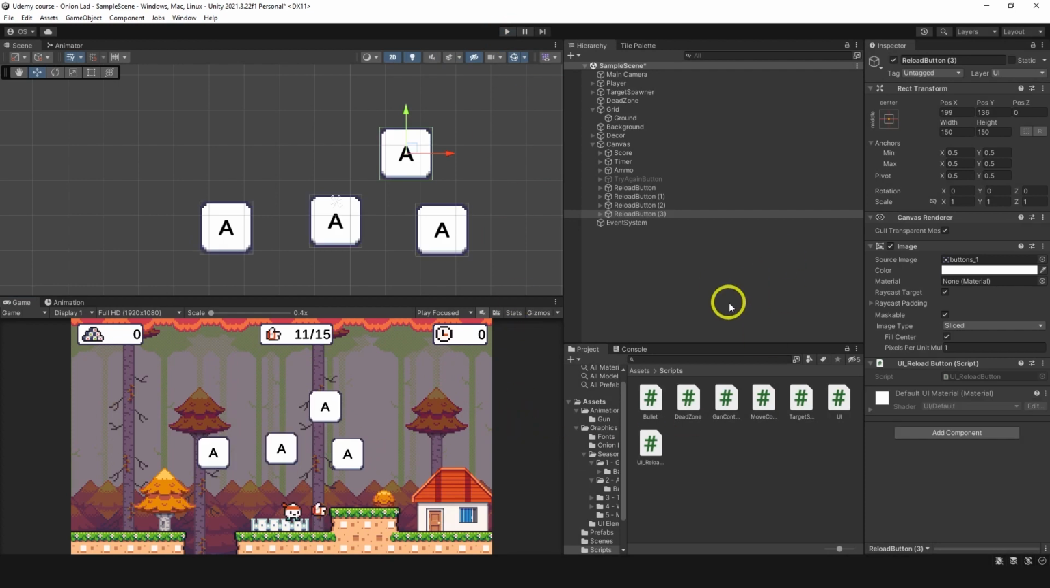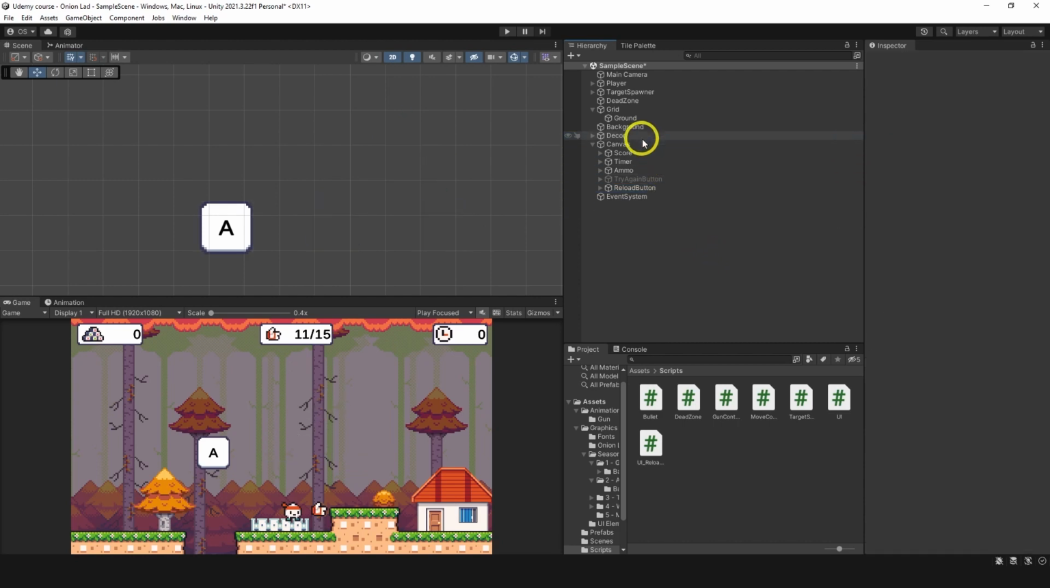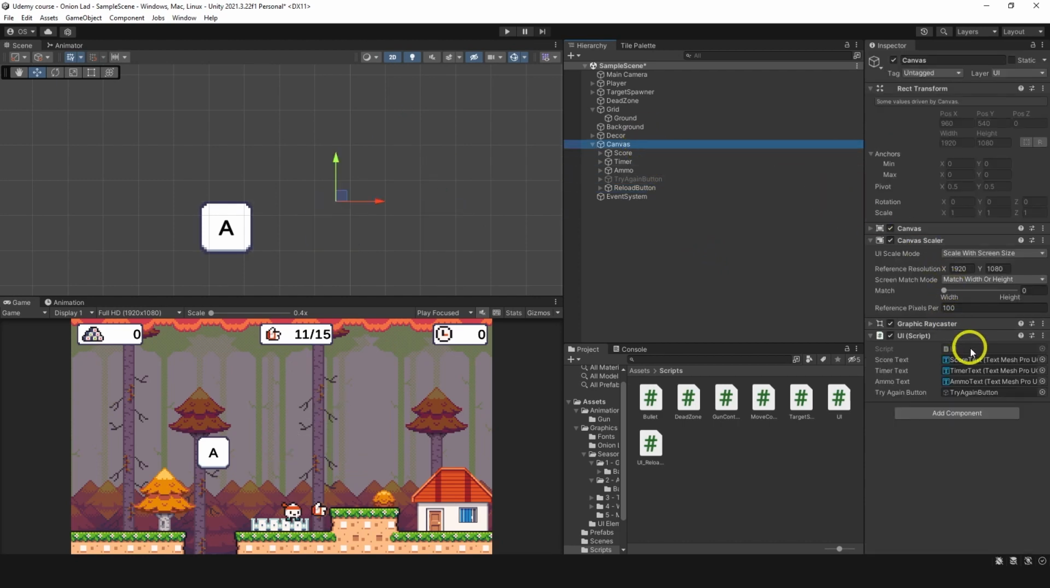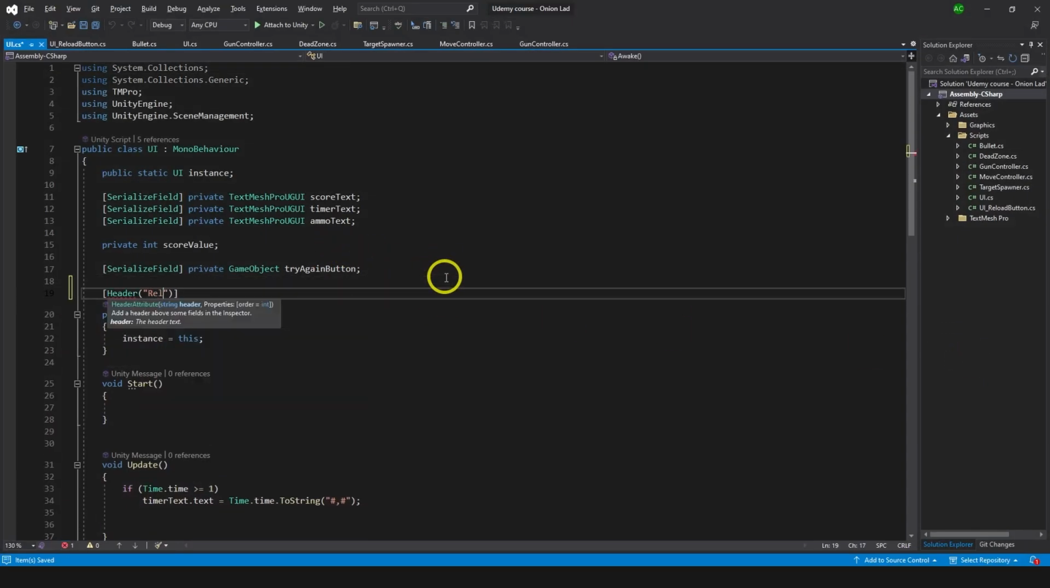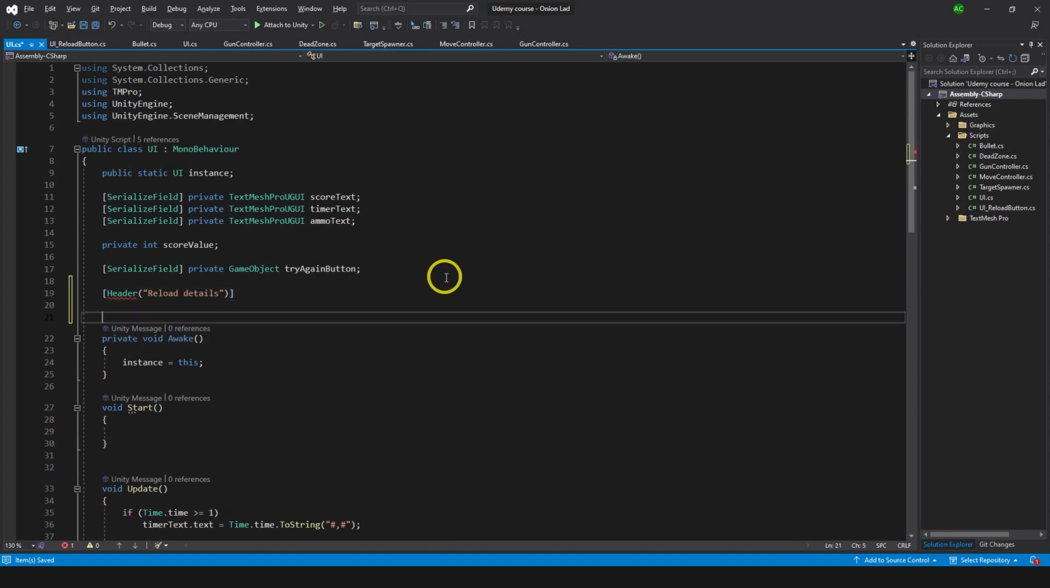And now we need to do some kind of functionality. So when you click the button, you have some kind of reload steps. With each click, reload steps are getting higher, and when you reach a certain amount of steps, your gun can be reloaded. So I'm gonna delete these three for now. I'm gonna go to Canvas, UI, and I'm gonna make a header for reload info or reload details. And then we're gonna make a public int, because I wanna see it, reloadSteps.